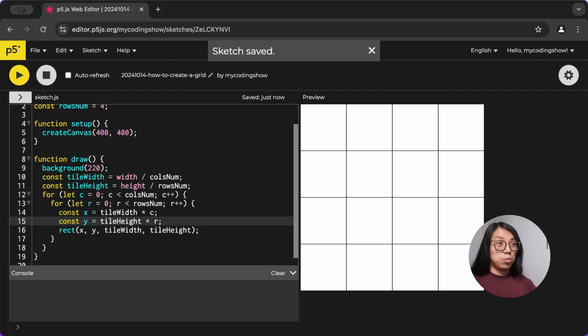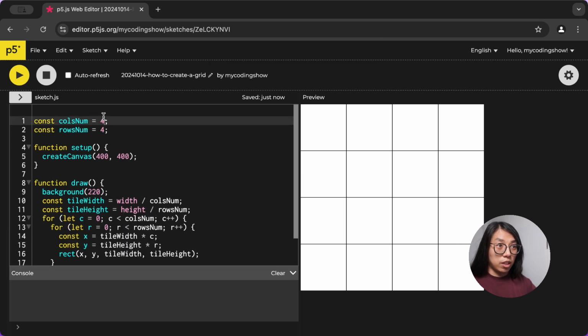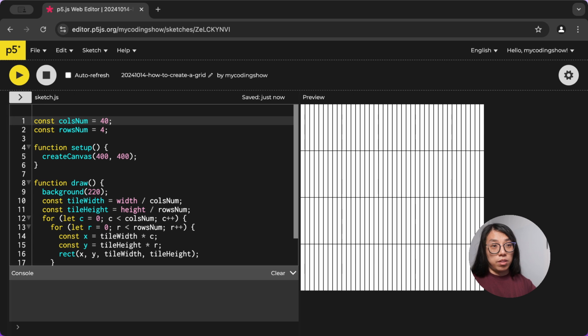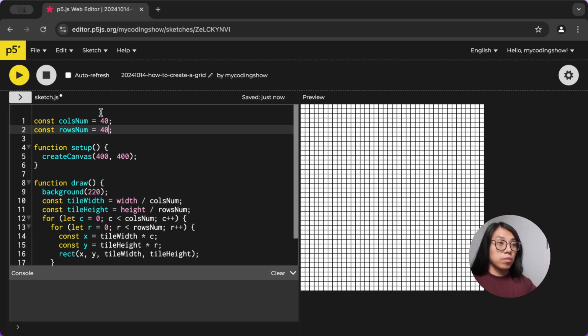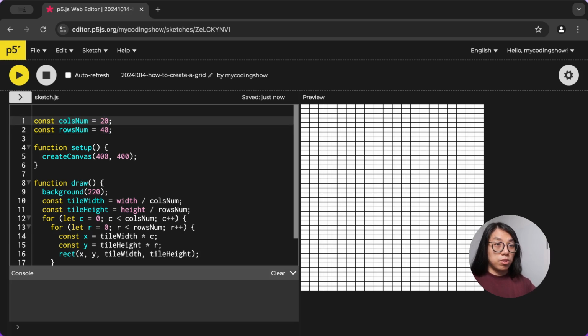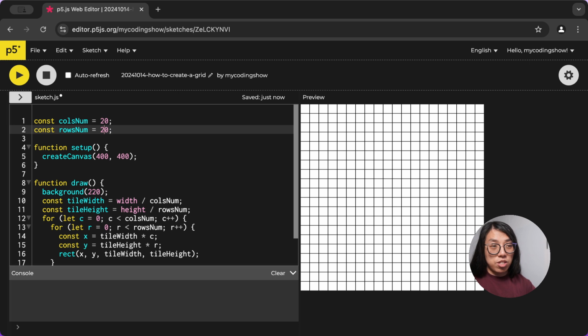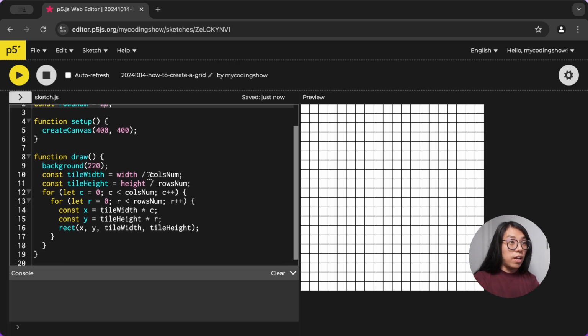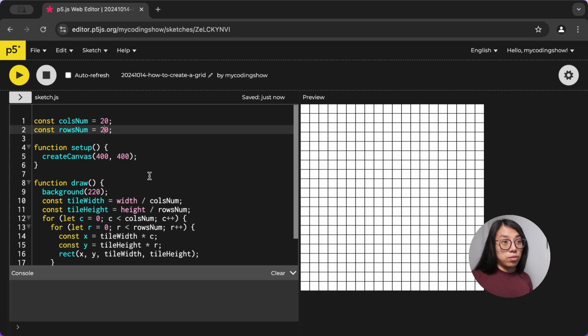And there we go. We just created a grid, and let's try to change the columns number as well as the rows number. So perfect. So we just created a grid where we can change both the number of columns and the number of rows. And this is going to be the basis for a lot of other creative sketches.